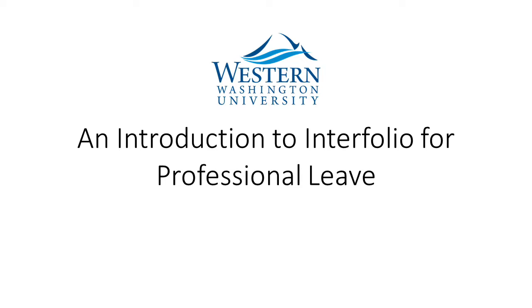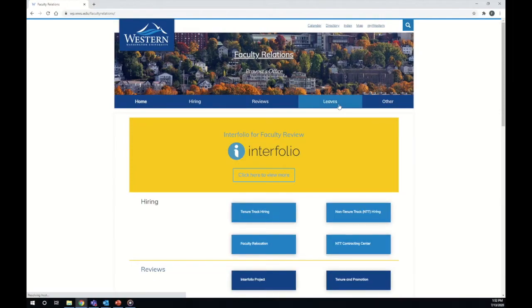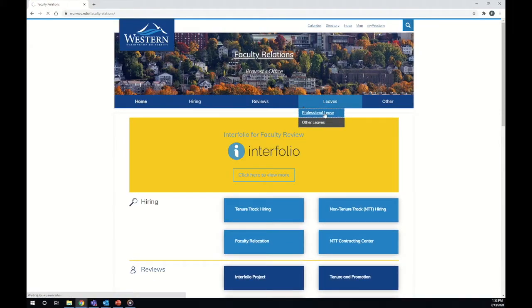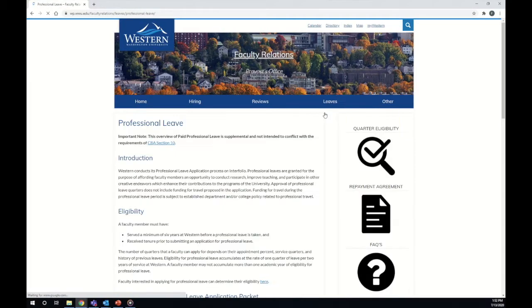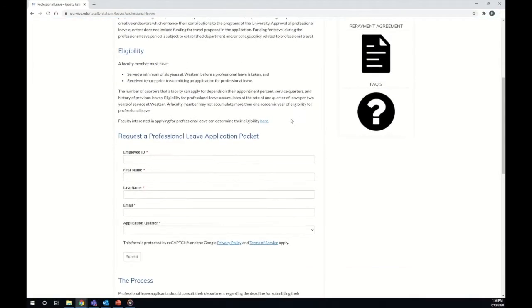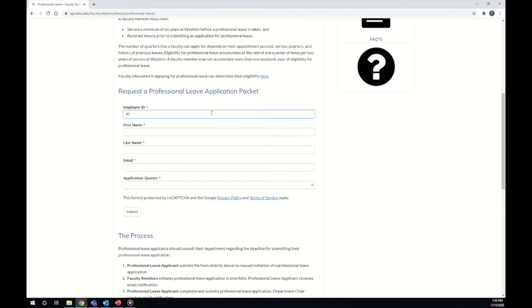To request a professional leave application, go to the Faculty Relations website at www.edu/faculty relations. Then navigate to the professional leave page by hovering over Leaves and clicking on Professional Leave. The Faculty Relations Professional Leave page contains information on the professional leave process and eligibility rules. In the middle of the page is a form for requesting a professional leave application.